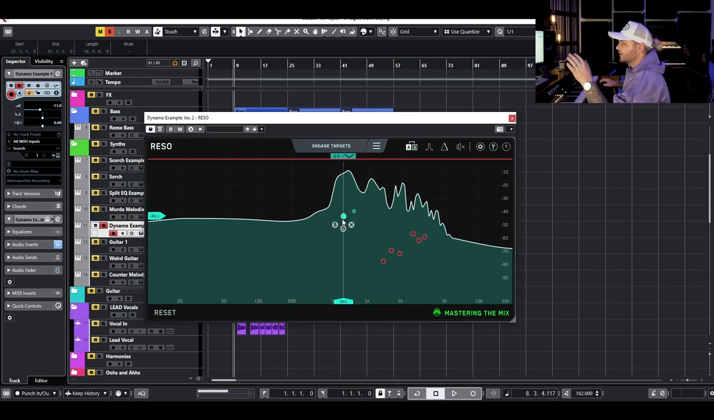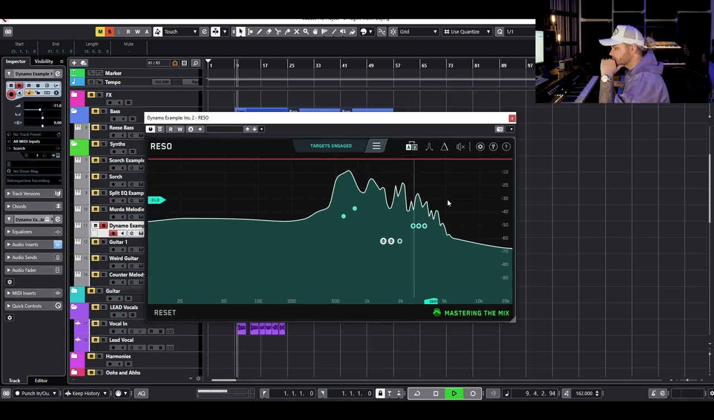Once it's calculated its targets, it'll show you everything that you've got going on. You can hit engage targets, and then what it's actually going to do is create little nodes for every single issue that it found. And you can still change these, like you can change how drastic you want them. I have them all grouped, but you can do them individually. And now let's play the sound.